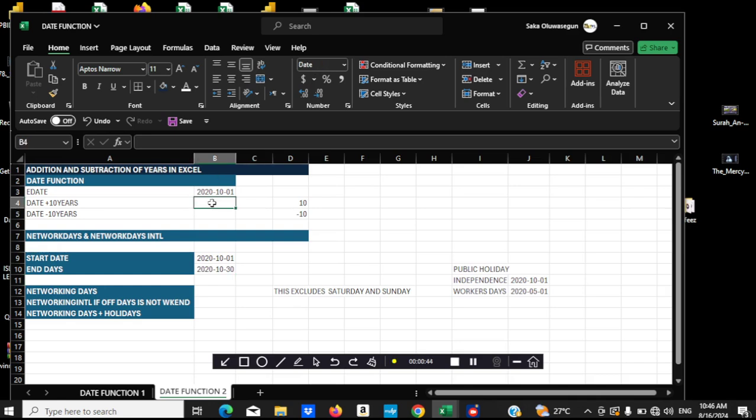So now I want to add 10 years to this particular date, that is 1/10/2020. How do we do that with EDATE? So it's equal to EDATE, double click on it. What's the start date? You select the start date, click on that, then put your comma. So what are we adding? We convert years to months. So we are converting 10 years to months. That means we are going to have 10 times 12, which is 120 months.